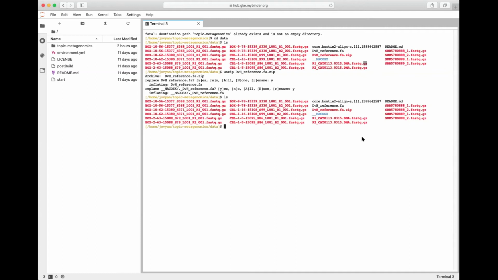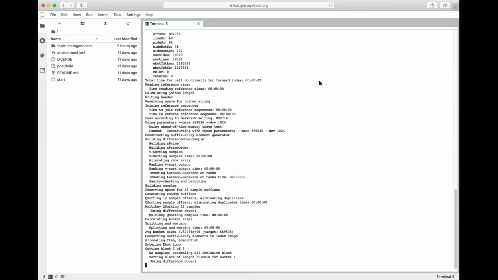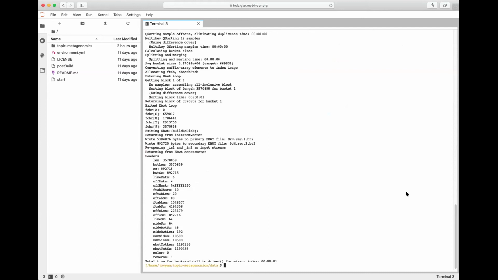Okay, so the first thing that we're going to do is build that index that we talked about. And we're going to do that with bowtie2-build. I forgot how to do this, sorry. You just give it the reference genome and then the alias that you want to call it. So I'm going to call it DVH. And let's see what it does. Okay, that's it. That's all it took to build an index from one genome.